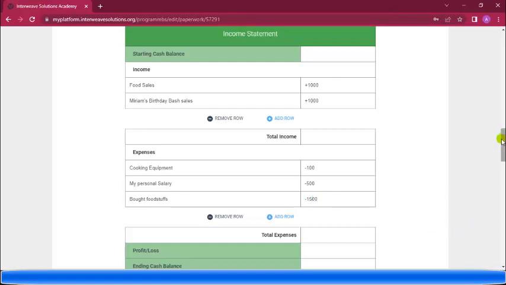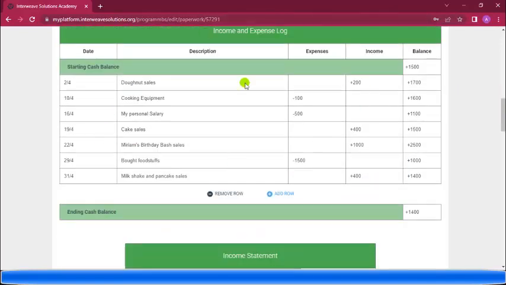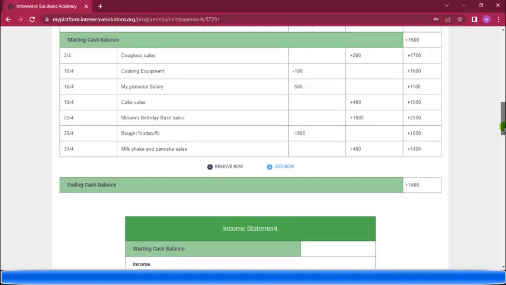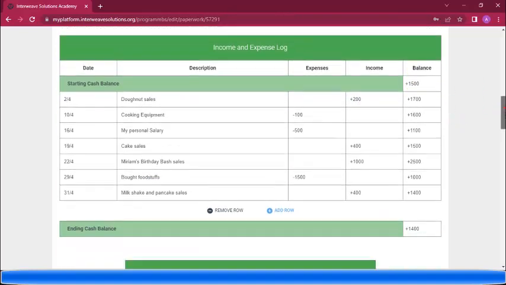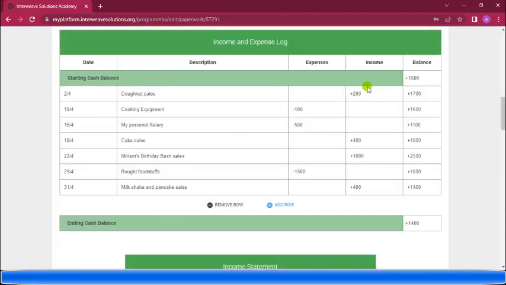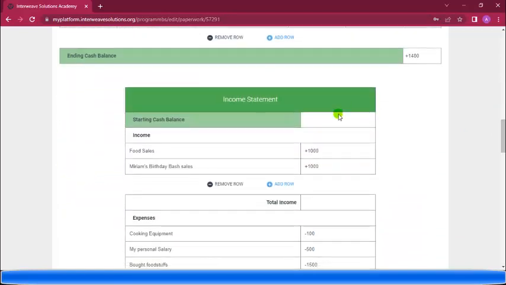Okay, so now let's go back. So this is the income statement. We'll be able to put all these things together. Okay, and then as we put it together, we've summarized it. So all expenses together, all income together, isn't it? So now let's make a total. But let's write our starting cash balance. It was what? Plus 1500. So you write it here. Plus 1500.